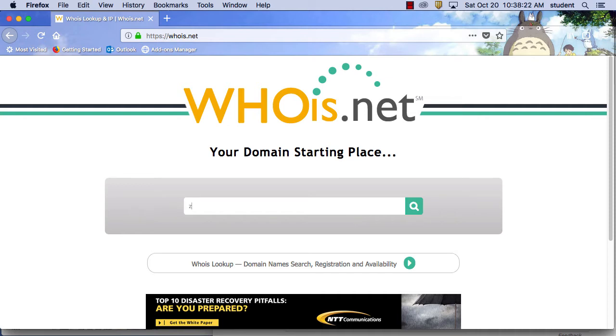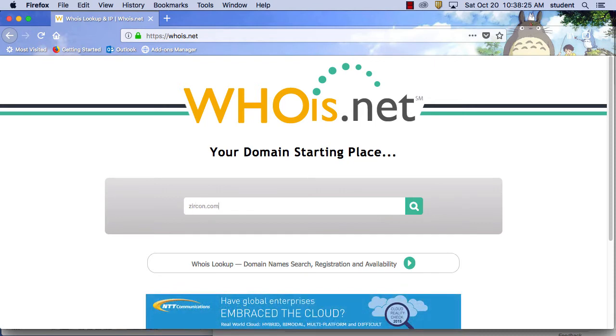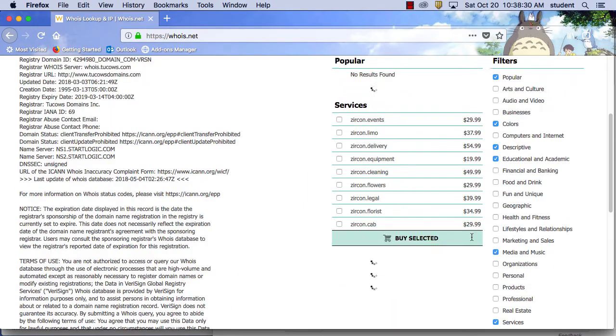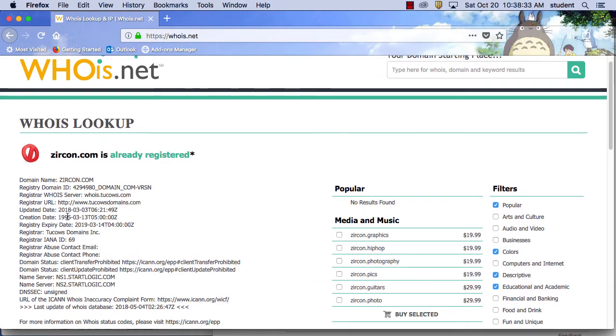But let's just put in my Zircon, see who owns that. And you put that in. And it'll tell you when it was first started, 1995. When it expires. Because you can see, hey, it's going to expire this day. Where was it originally registered? And that's usually the first people that you bought it from. You can register a domain name with many, many companies. My Raskov, I have Raskov.com that's registered at Dotster. And those other ones that you just saw there were registered through GoDaddy.